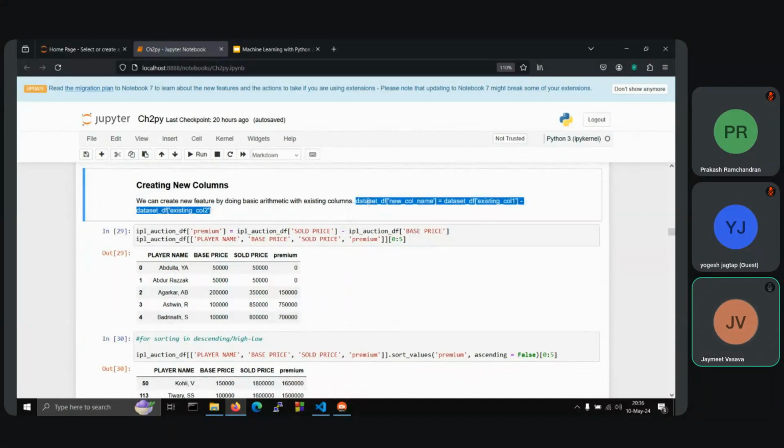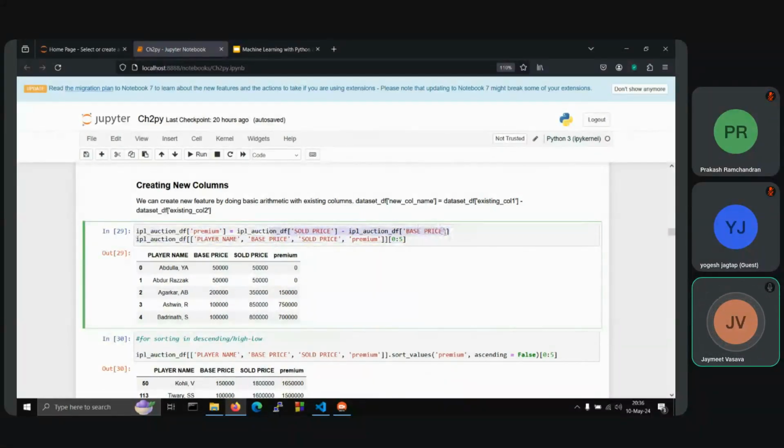The dataset df, the new column's name over here, the existing column 1 and the existing column 2. So the IPL auction df, here we will set premium as the sold price minus the base price. Sold price is the price they were actually auctioned for, and the base price is where they started. And this arithmetic calculation is being stored into a new column called premium.